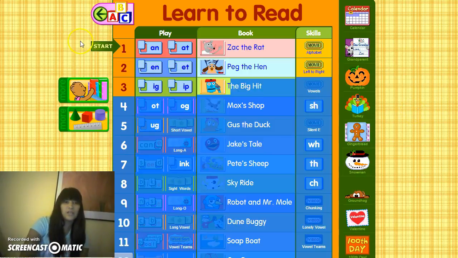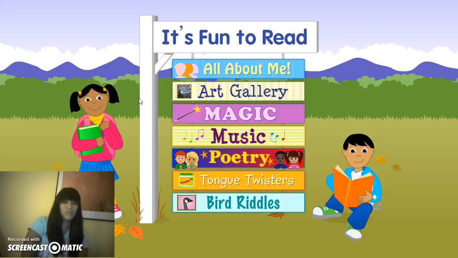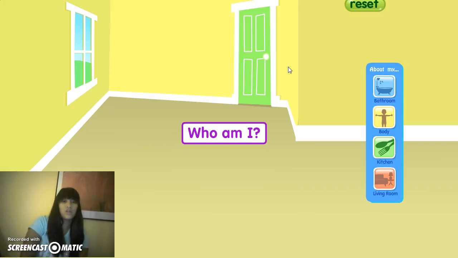Now, let's go back and see the third level. Third level is going to be more for our children who are in first grade or second grade who already know how to read. They will be able to choose different activities over here to play different games that they would like to do that have to do with reading. Let's try this activity.